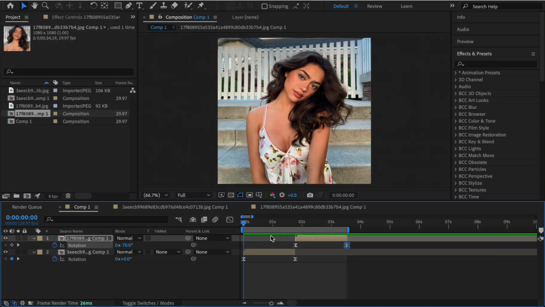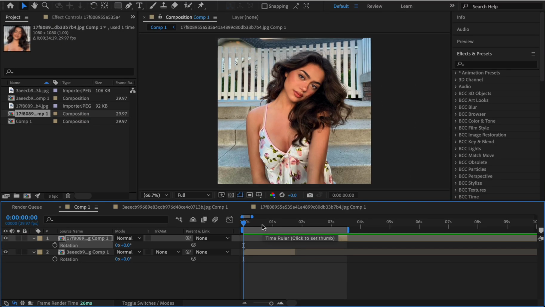Now this is the rotation, which is a basic transition that you should know in After Effects. This is why I'm showing you this. We're going to do the same with scale and position. Now we're going to do scaling, which is the up and down movement.